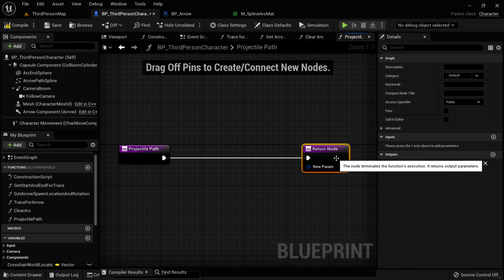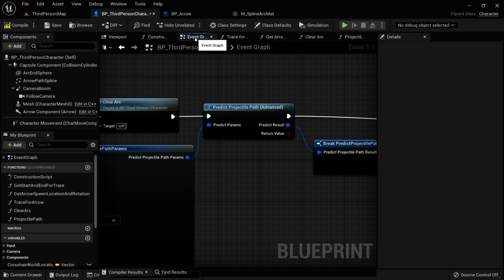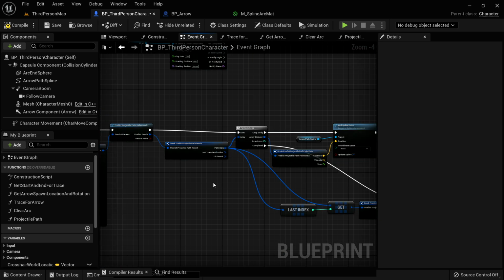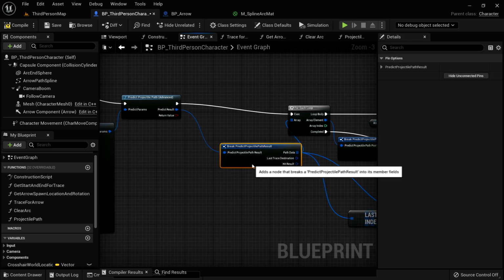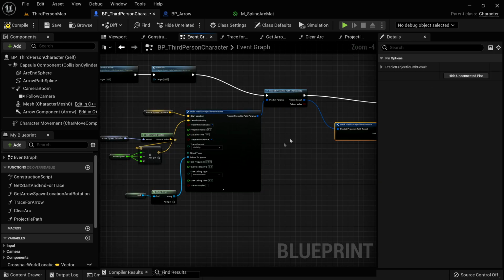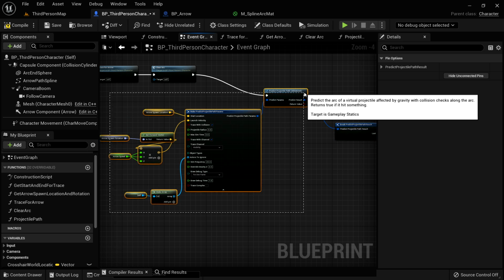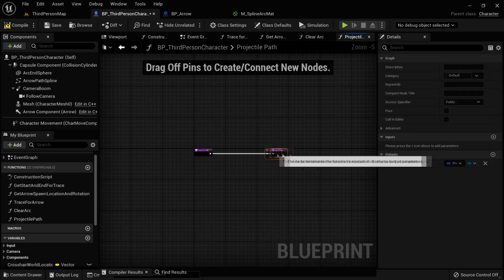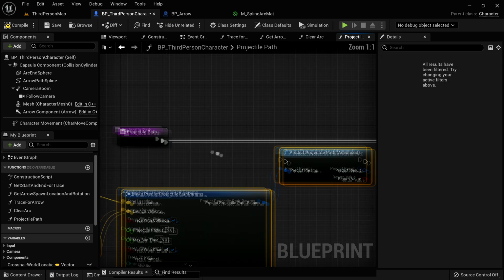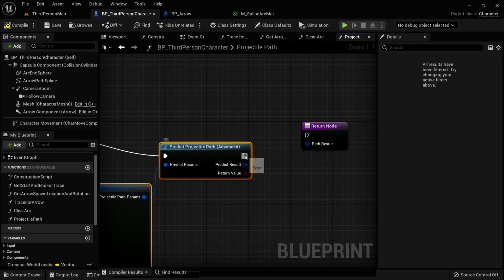So now we have a return node, and we'll call this path result. And we can do all of our predict projectile path stuff in here, and then we can take care of adding all the spline points after that. So I'm going to organize this so I can highlight my predict projectile path nodes and copy. I could have just collapsed them to a function, but I'm going to paste them right here into my new function, where all I'm really doing is predicting the projectile path and returning the predict result.